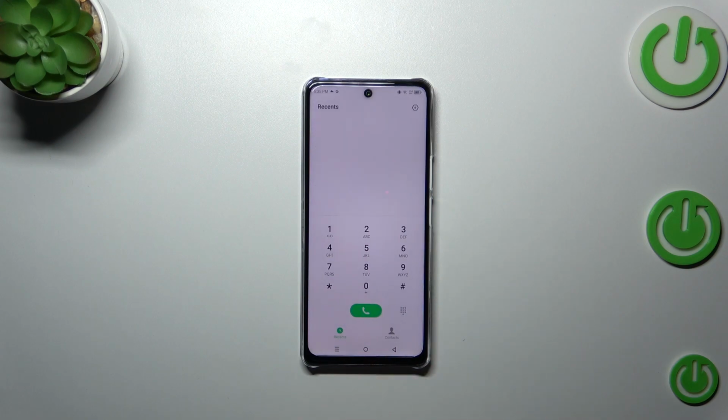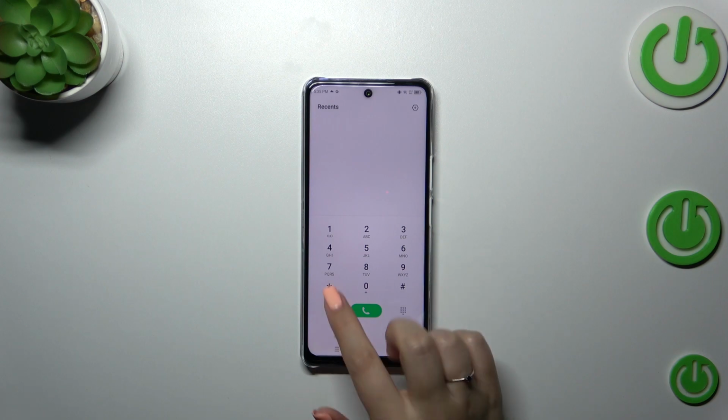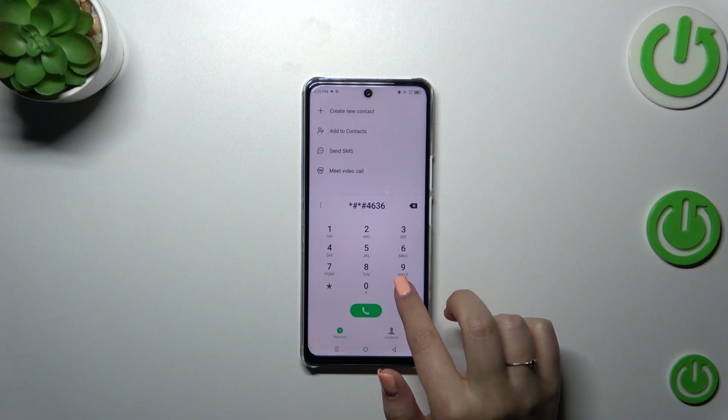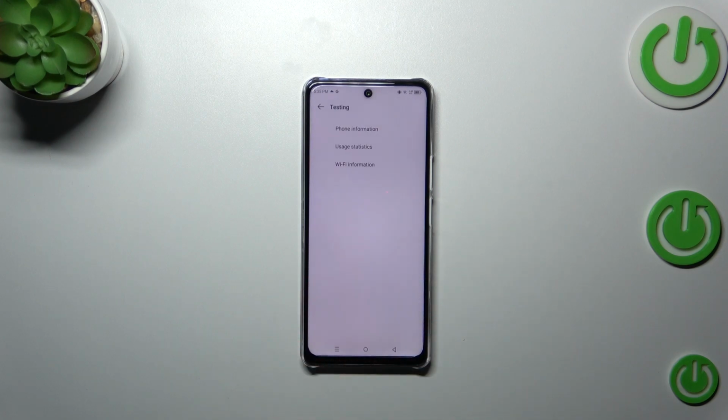Let's go back and let me show you another code which will open the testing menu. It is *##4636#*##. And as I said, we are in the testing menu, so here we can check the Wi-Fi and phone information and also usage statistics.